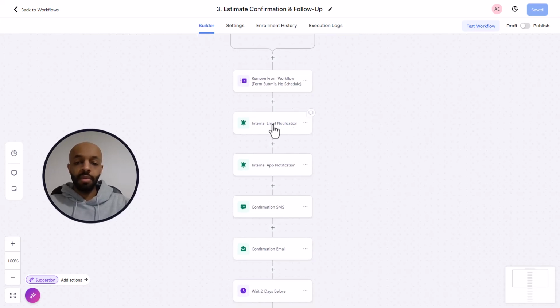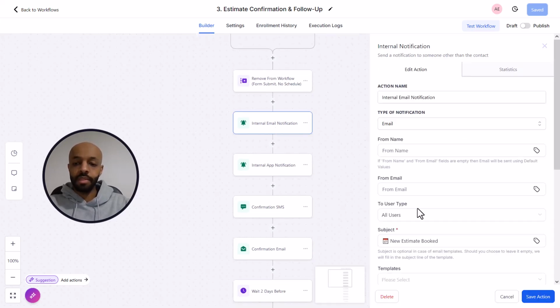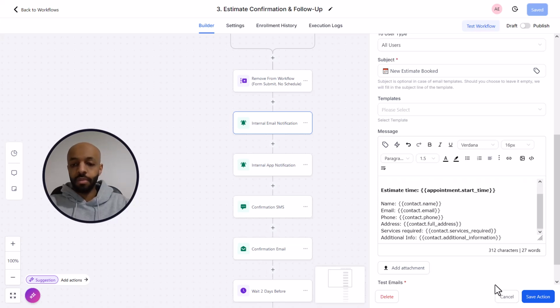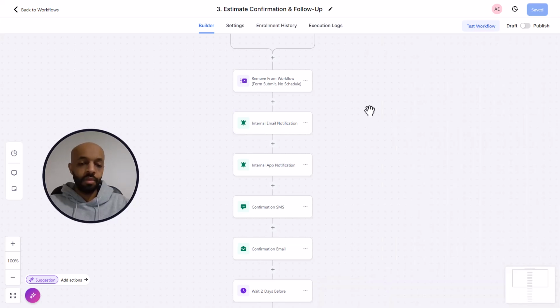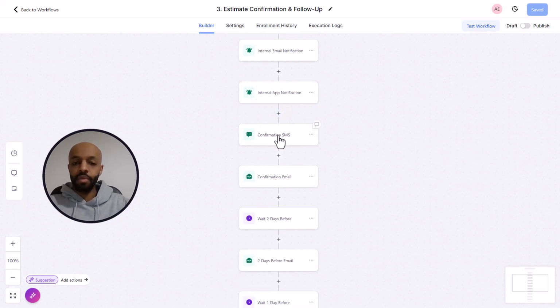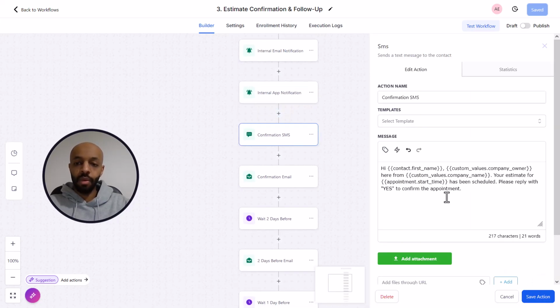And now it's an internal email notification letting you know that somebody booked an estimate. This person just booked an estimate, call them to confirm it. Now again, you don't have to do that. It's just, like I said, depends on how you like to do things. Then there's the app notification, and this is what gets sent to the person who booked the estimate right away.